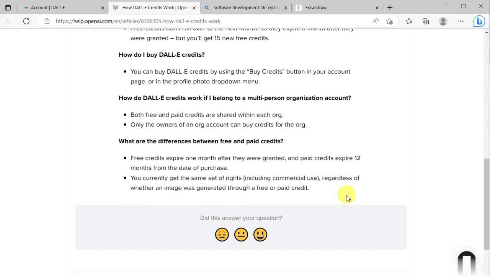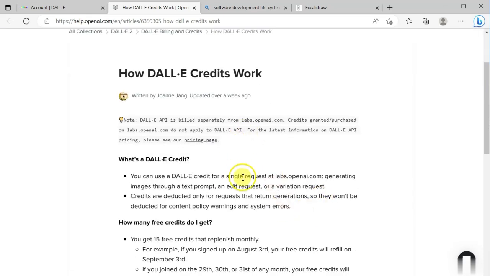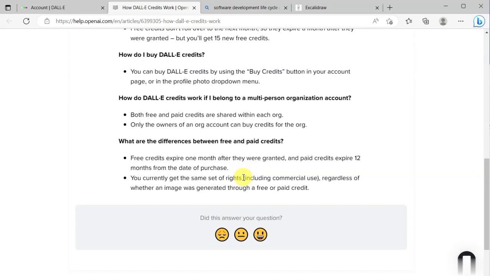So that is good. That means irrespective of how you get the credit, the image that you generate you can use for your commercial purpose also. You need not pay anything extra if you have generated it with the free credits, right? If you want to understand more, you can go through this page and read more about the credit system.